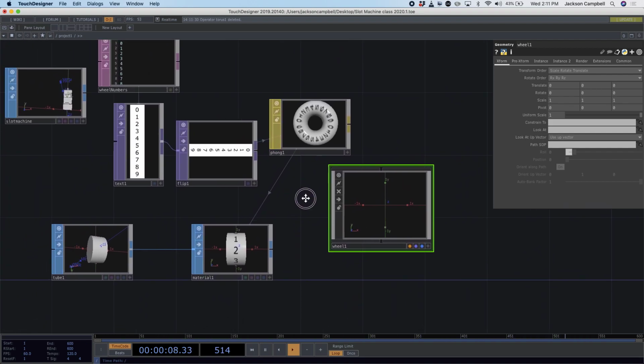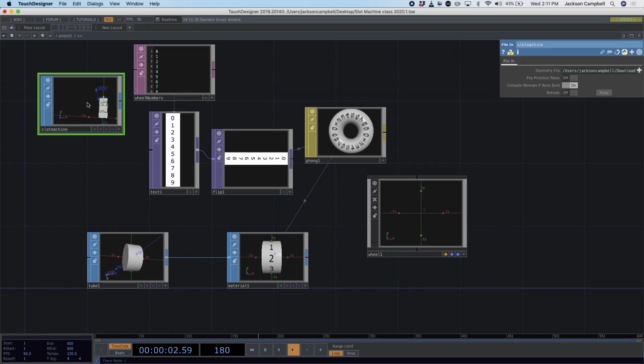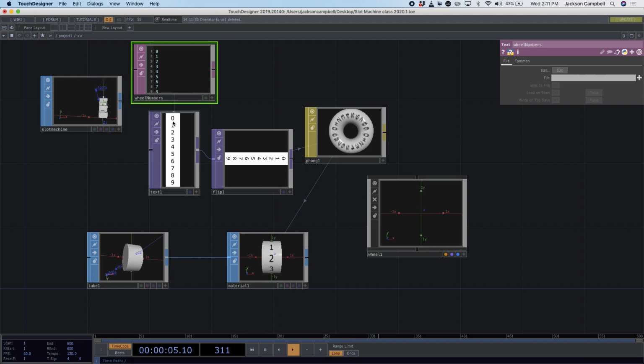What we want to do is actually take everything but the slot machine. We want everything but the slot machine, and we want to cut that and paste it inside of our wheel 1 geometry comp. So the way you can select multiple things is make sure you click on one item first so that it's highlighted. Otherwise, you might have something highlighted that you didn't mean to. Then hold down the Shift key and draw a box around everything else that you want highlighted.